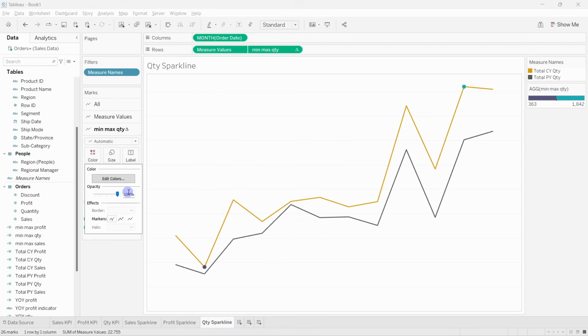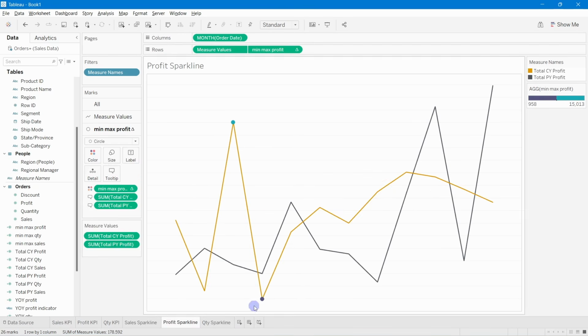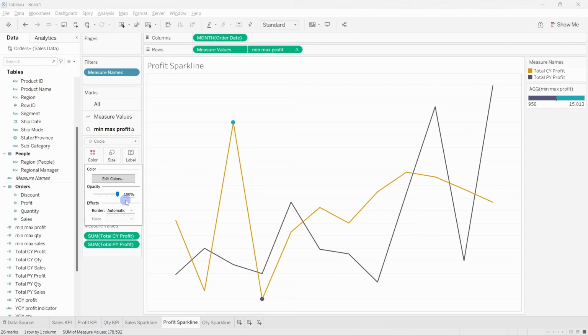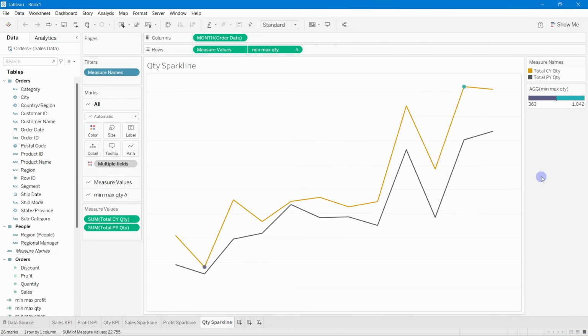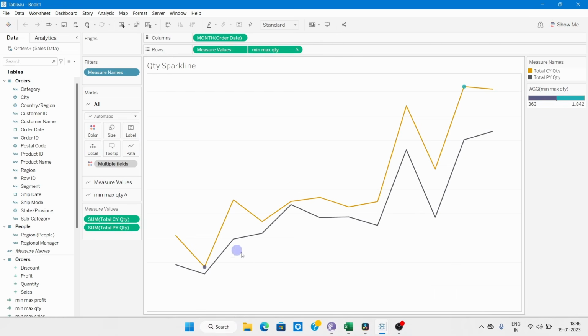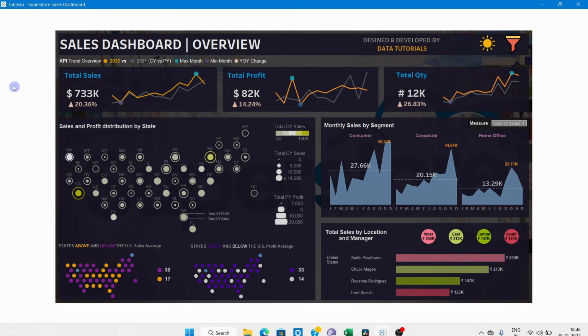We will change the opacity to 80%. For profit, I guess we need to change the opacity here as well. We will change it to 80%. Perfect, so we have designed all our sparklines. The next thing we have to do is bring all these elements we have designed into our dashboard, which we can see here.